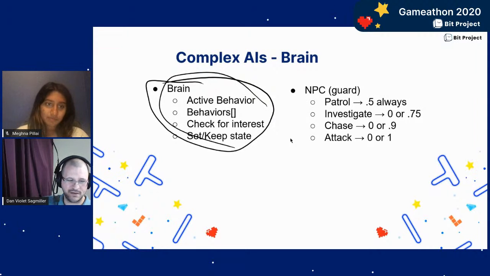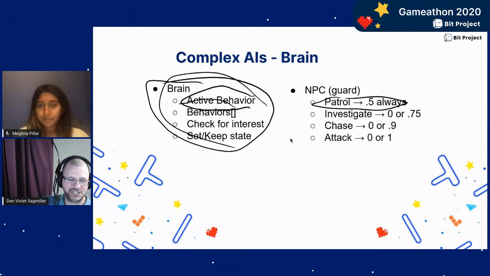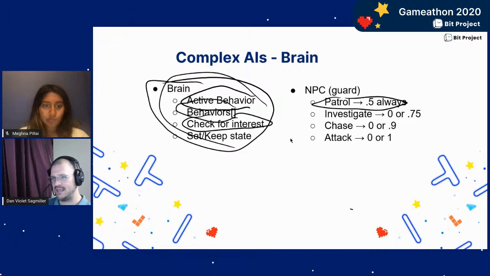So basically the brain, you say, well, what is the current active one? And most of the time that's going to be patrol. And then you've got a list of behaviors. So we're going to check for interest on each of those behaviors that we have in the list. It gets that value, and it says, oh, well, if this is a different one than our active behavior, then I'm going to deactivate the previous one and activate my new one. And now it decides to go off and do that stuff.